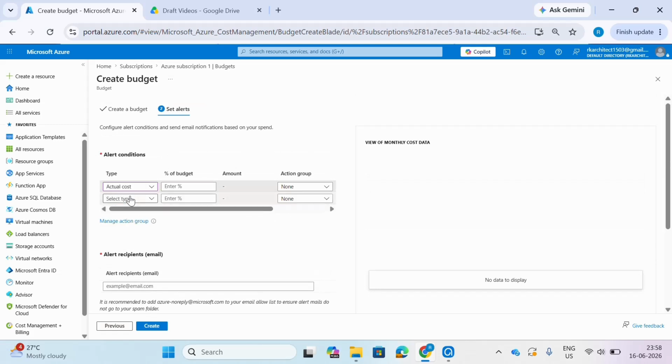I'll select the actual cost. I'll mention 50 percentage here. So 50 percentage means $25. So if that actual cost reaches 50 percentage, it will trigger a notification to these action groups, which we have configured.